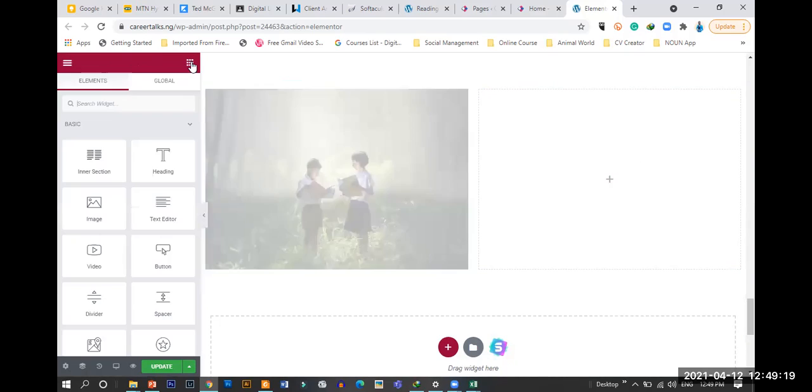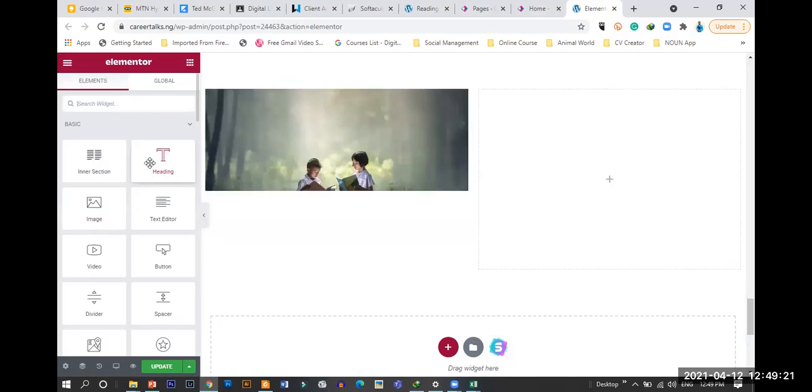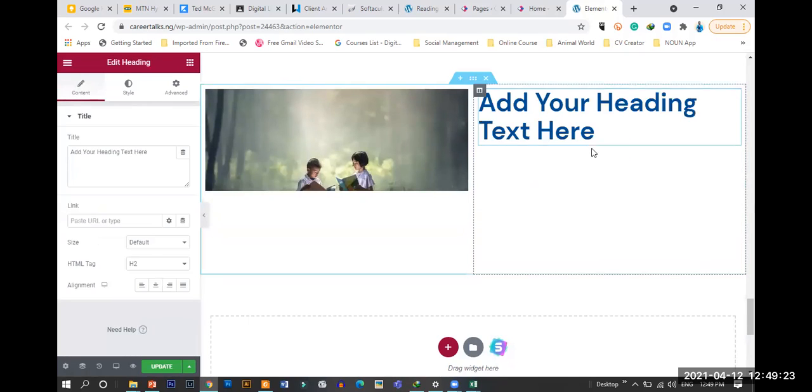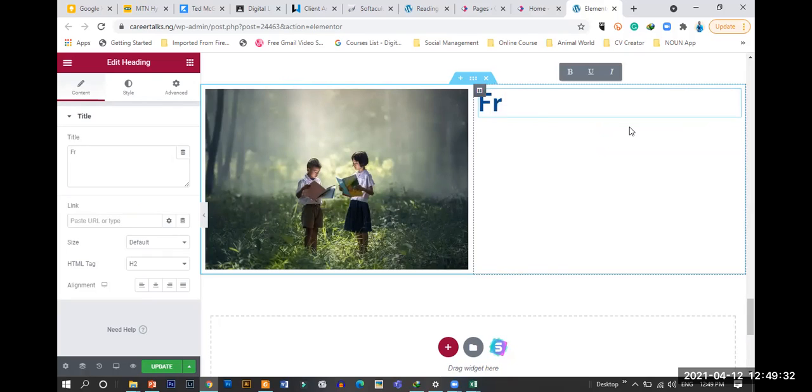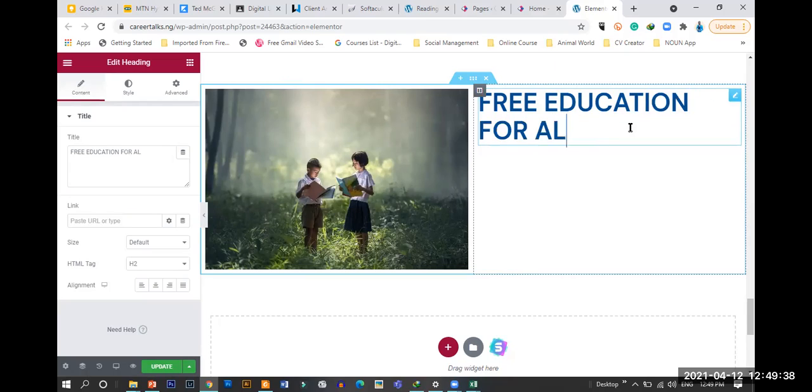So I will click on this icon again and I will drag in my heading text. Then I will type in my text. So I can say, free education for all. Free education for all. So that's my heading text.